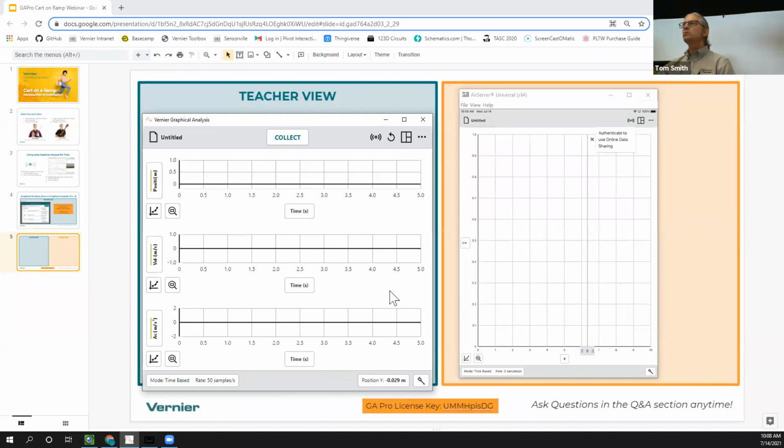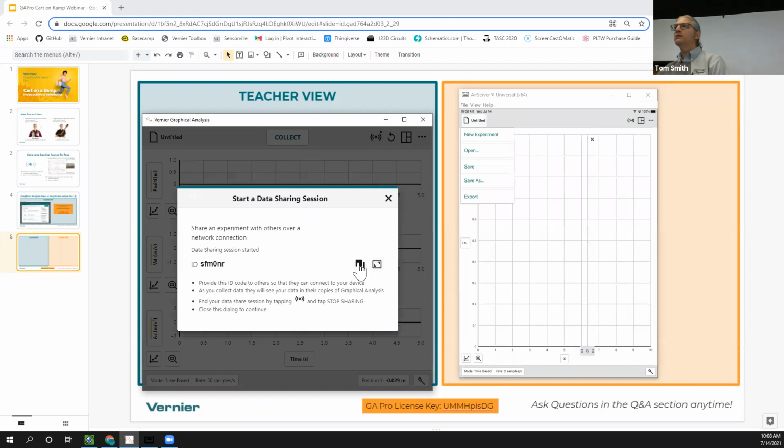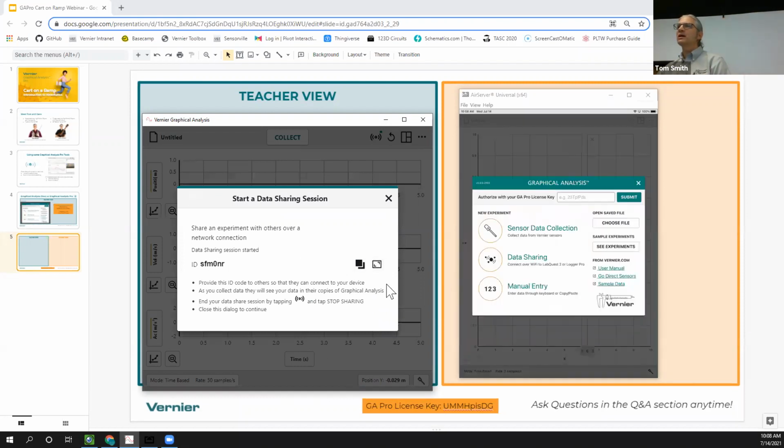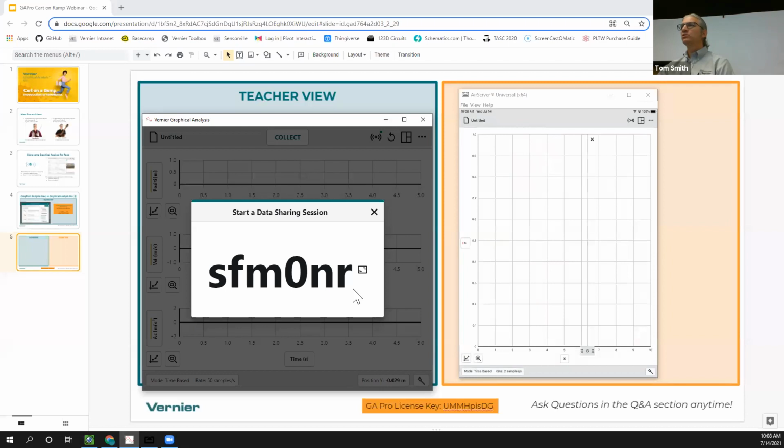We're going to start a data sharing session now so that Dave can get the data that I'm going to collect as I'm collecting it. So I'm going to click here, start a data sharing session, and you'll see this code, SFM0NR. I can make that a little bigger, kind of handy. And once again, Angie, if you would grab that and put it in the chat, that'd be great.